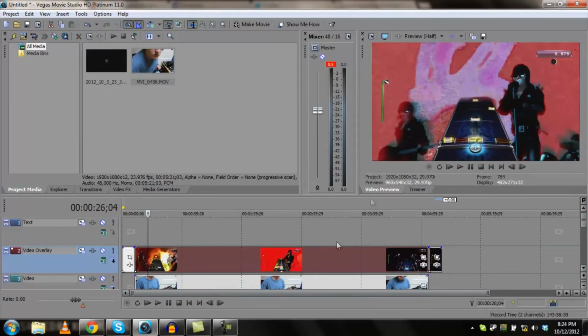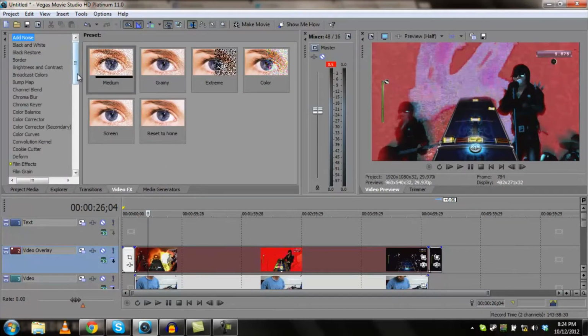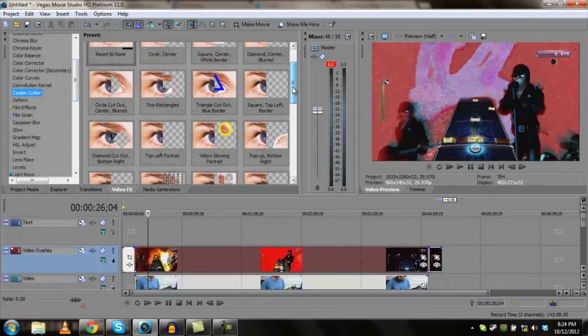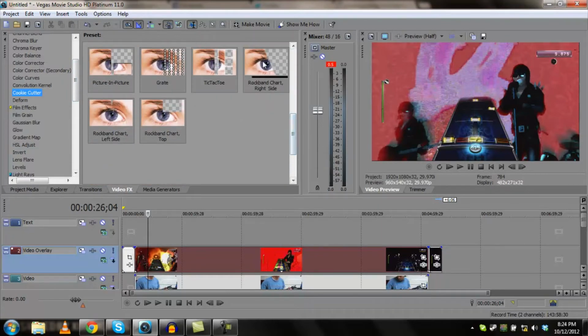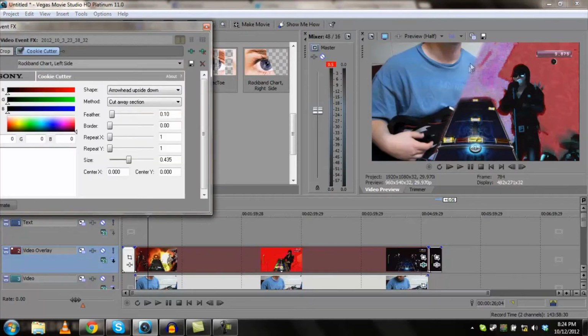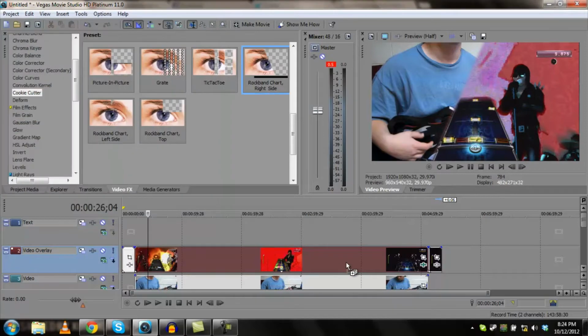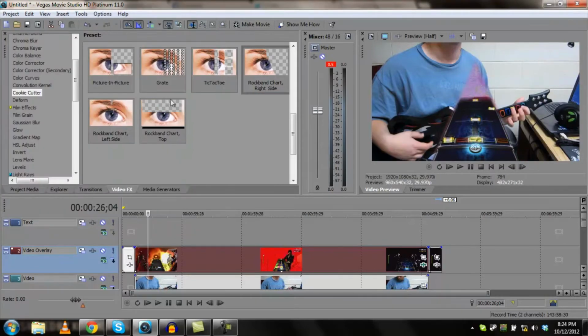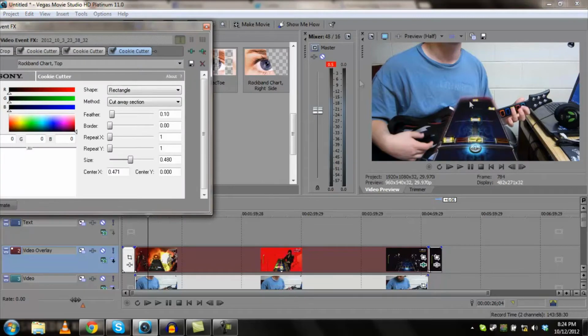So now I have the end of the footage and the beginning of the footage, and now I have everything in the middle. So now to get the overlay of having the track on top of the external footage, what I did is I went to the cookie cutter effects, and I created my own preset tools: Rockband chart right side, left side, and top. And if you look at the effects themselves, if I go ahead and input this, you're going to see it cuts off that section perfectly. Then if I import the right side, it cuts off the right side of the chart. Then if you go to cut off the top, it cuts off the top perfectly.